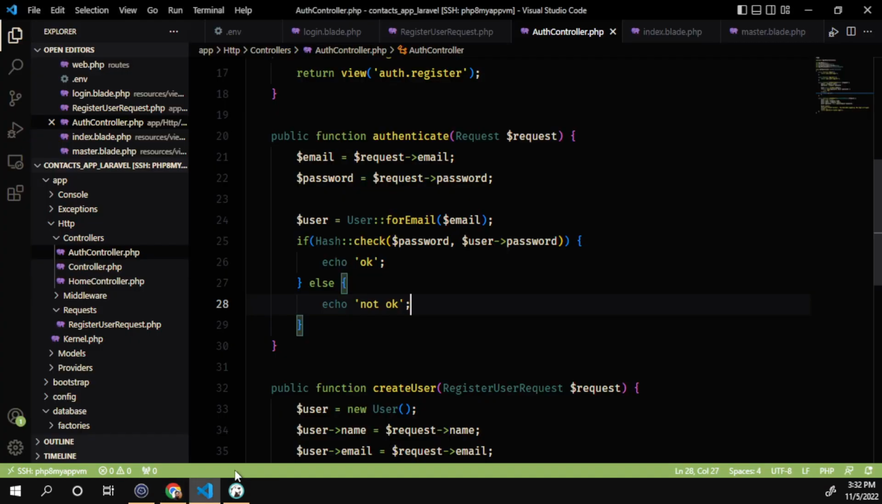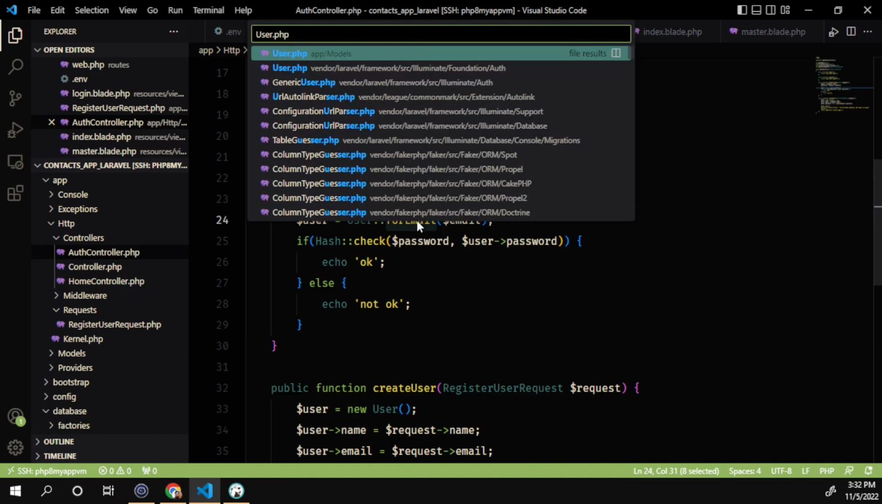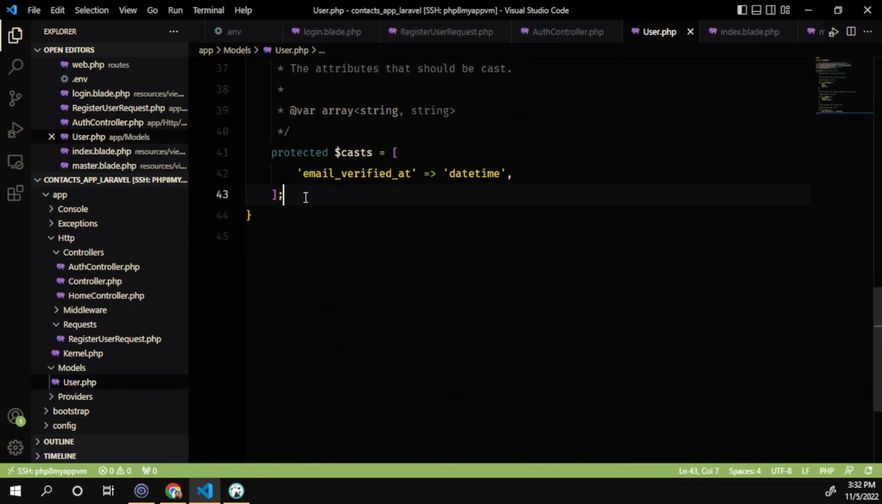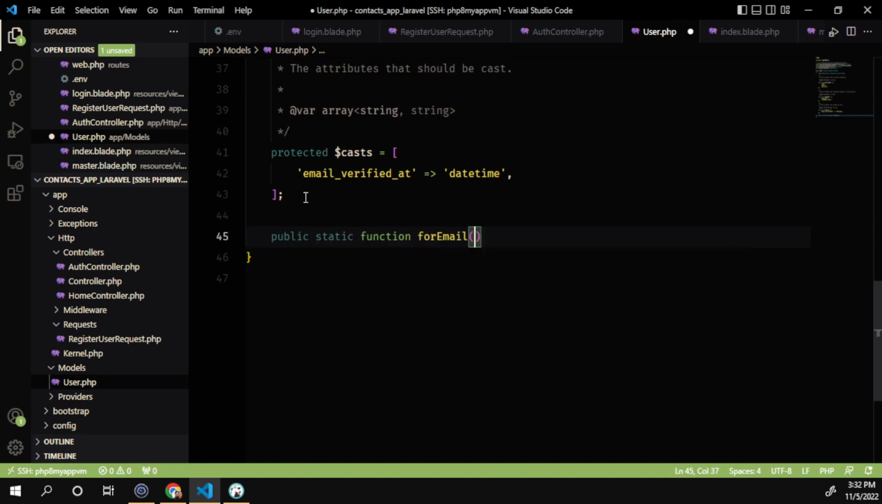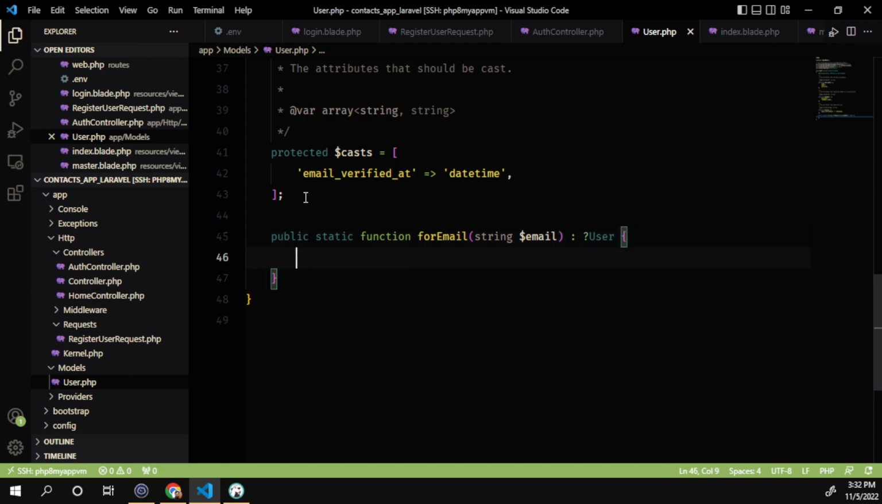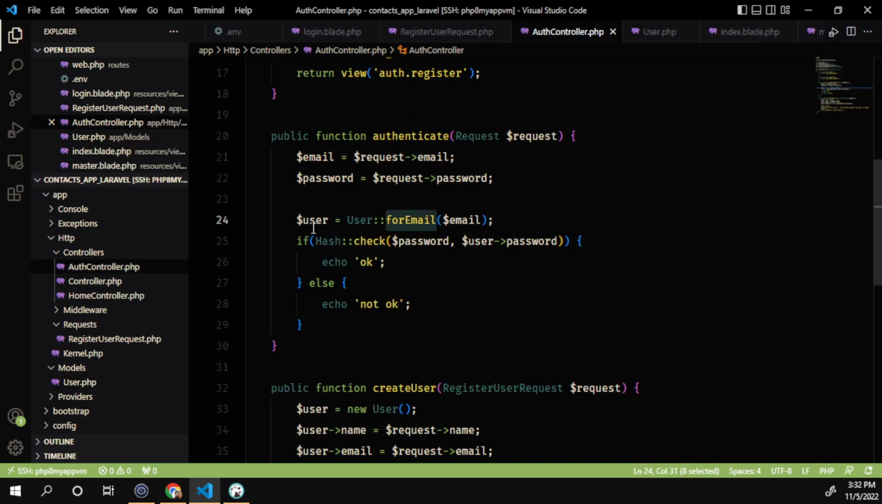The user for email does not exist. So we do need to create that. Let's do user.php, and let's create a static function here. It's a public static function forEmail. I'm just going to receive an email, and it should return a user or null. So let's say static where email is email, and we want to return the first record if it's found.